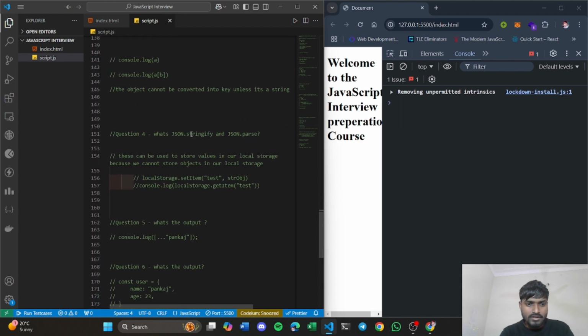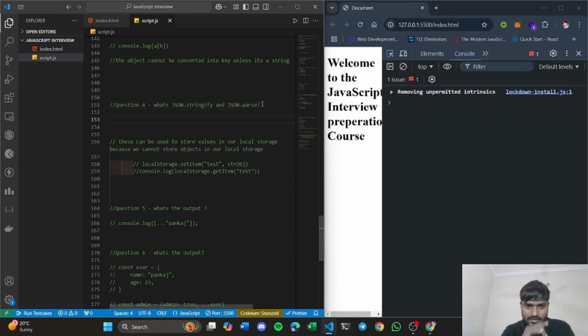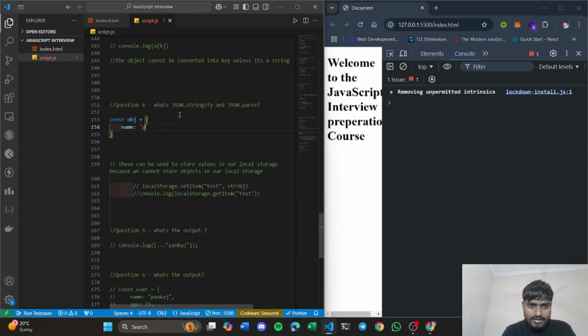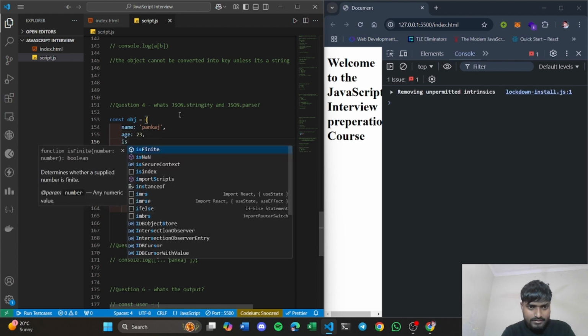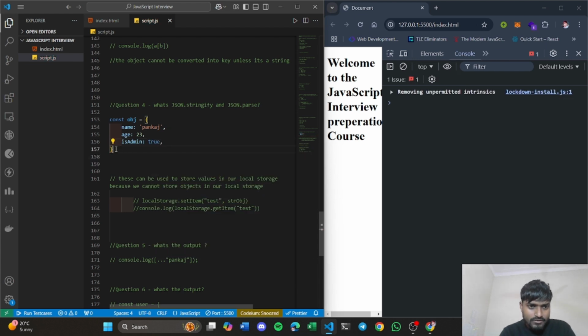Let's move to another question: what do JSON.stringify and JSON.parse do in JavaScript? These are basically the methods which are used to convert a JSON object to a string, and again a JSON string to an object, right? So let's declare an object here. Let's say object is equal to, you declare a name field as Pankaj, age field as 23, isAdmin as true, right? So this is the object.